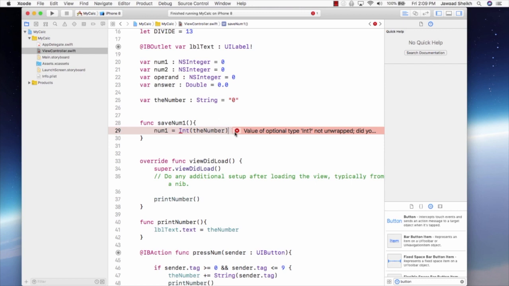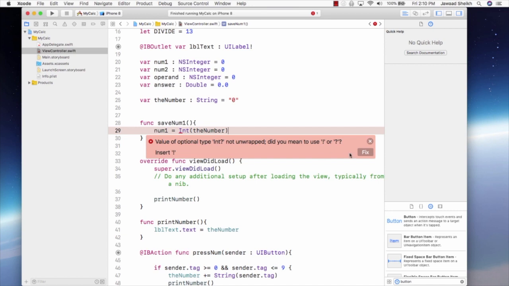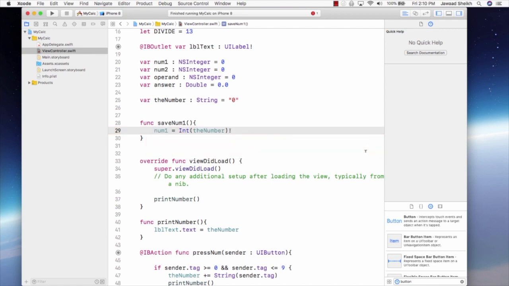The nice thing about Xcode is that if it isn't happy with something but it knows the answer, it'll tell you with this little white dot inside a red dot. If it's a yellow with a white dot in the middle, it's the same idea. You can click on it and it'll say, here's the issue, here's what I suggest. So let's click fix to apply it. So it just wants an exclamation mark.